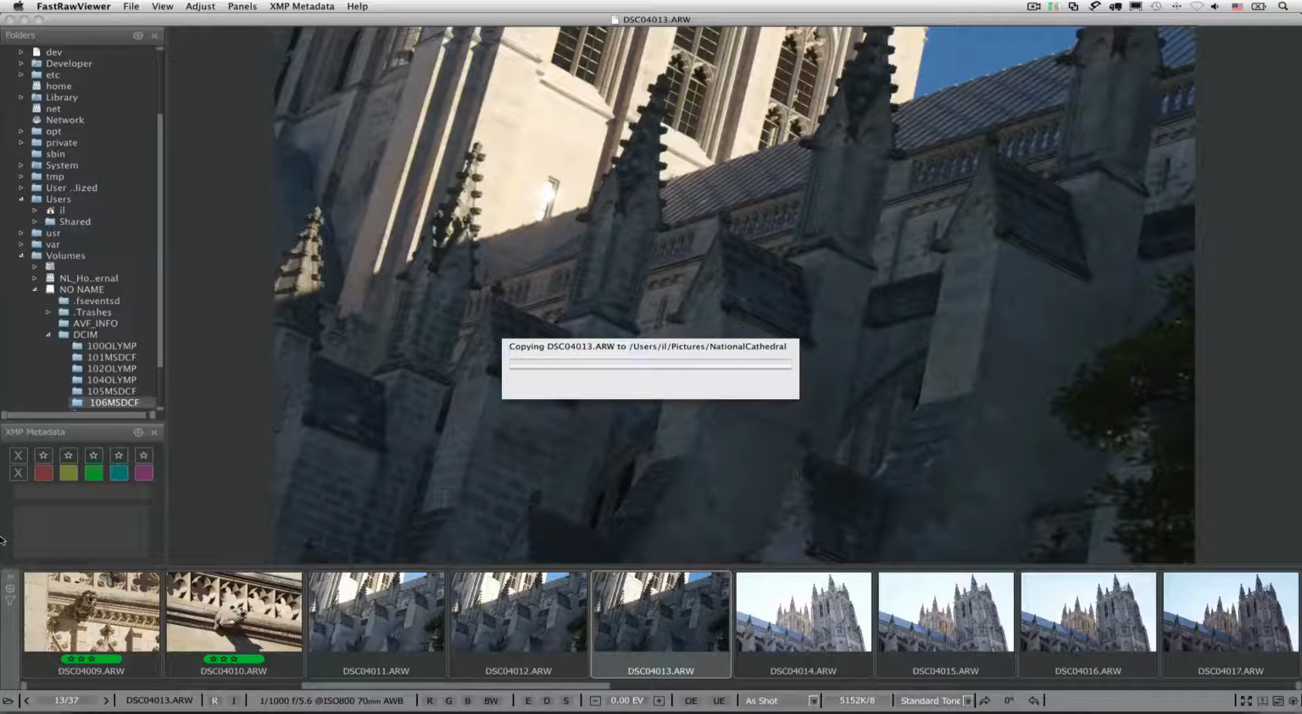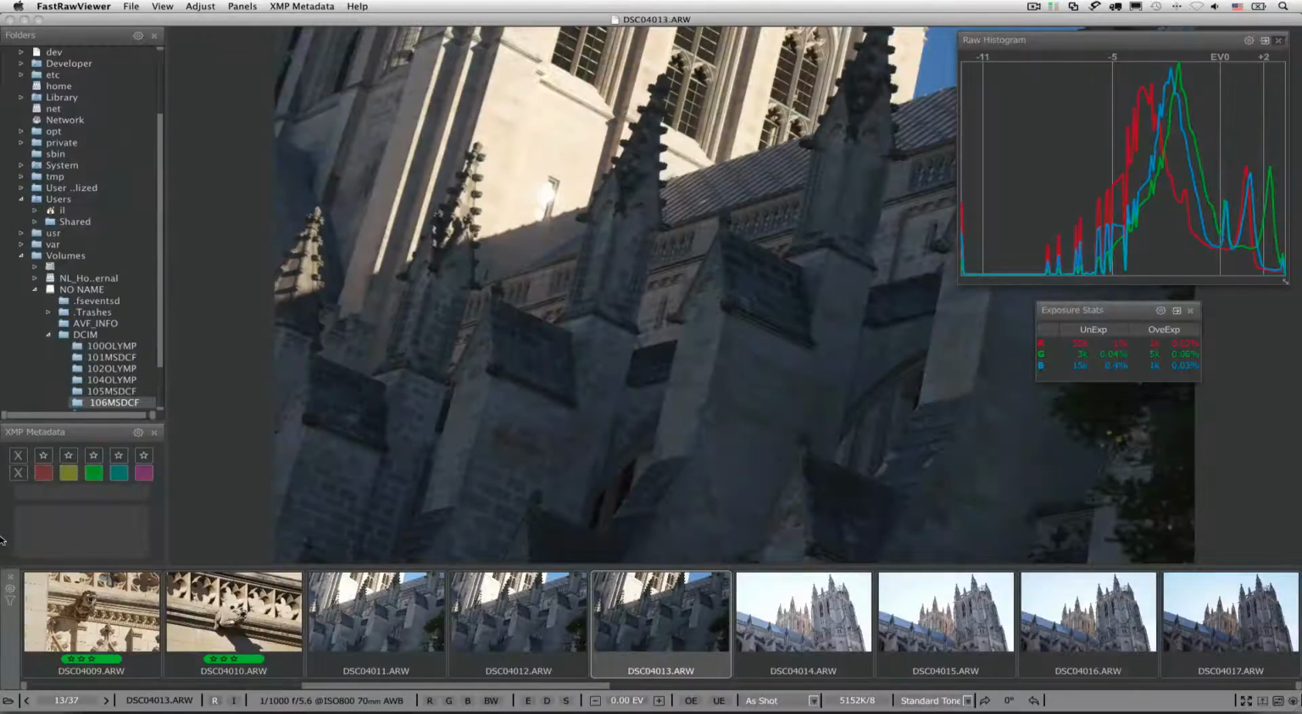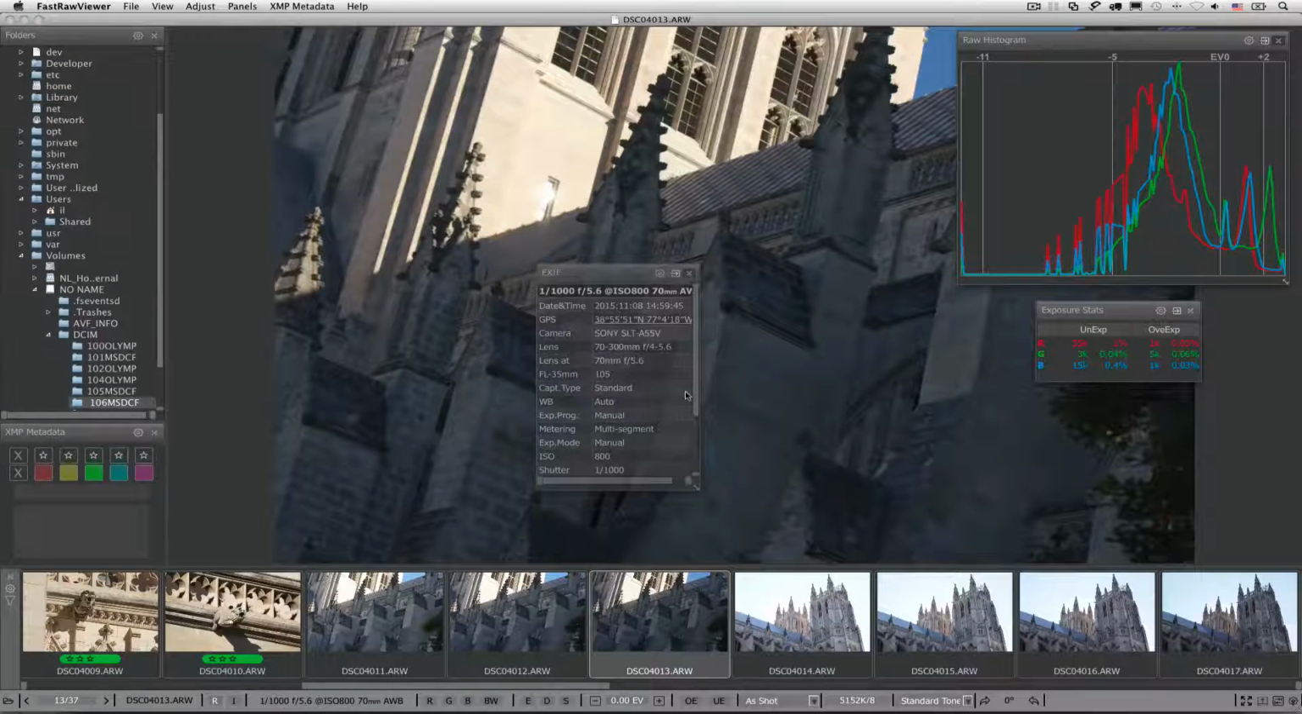I don't know why these shots were taken with ISO 800. Here we see basic EXIF information, and if we want detailed EXIF info, we can press F3 by default, or E in MySet, or whatever keyboard shortcut you assign to the EXIF panel.